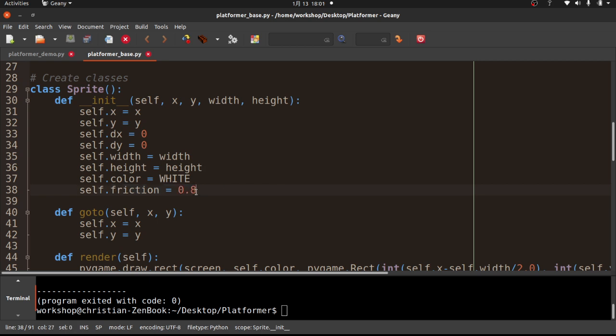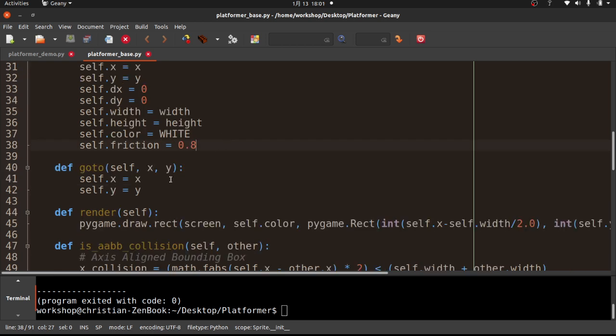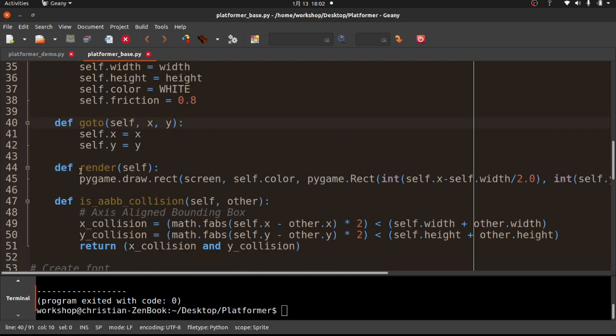Okay, so I just played around with the numbers. 0.8 seemed good. You can make it whatever you want. I also made a little function for each sprite called goTo. So I can say sprite.goTo some xy coordinate, and it will go to that xy coordinate. And this is where we actually render, where we draw what our sprite looks like.